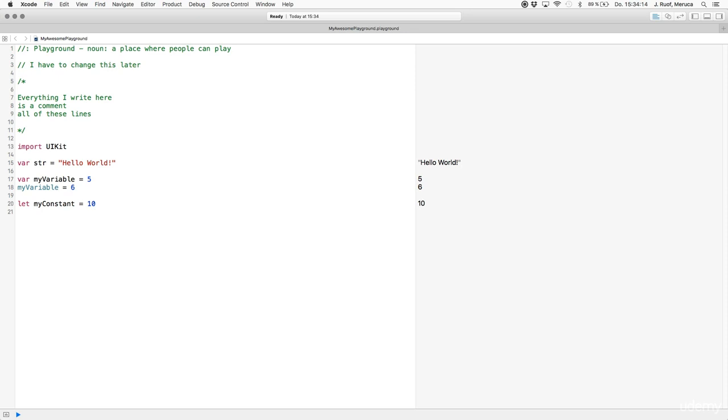Perfect. We have already learned about two very important cornerstones of the Swift language. In the next lecture, we will have a look at types and how to implicitly and explicitly declare them.